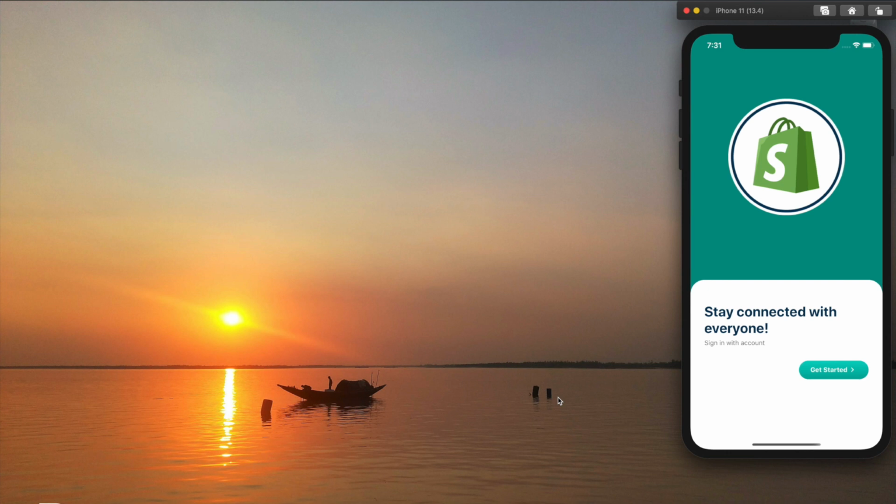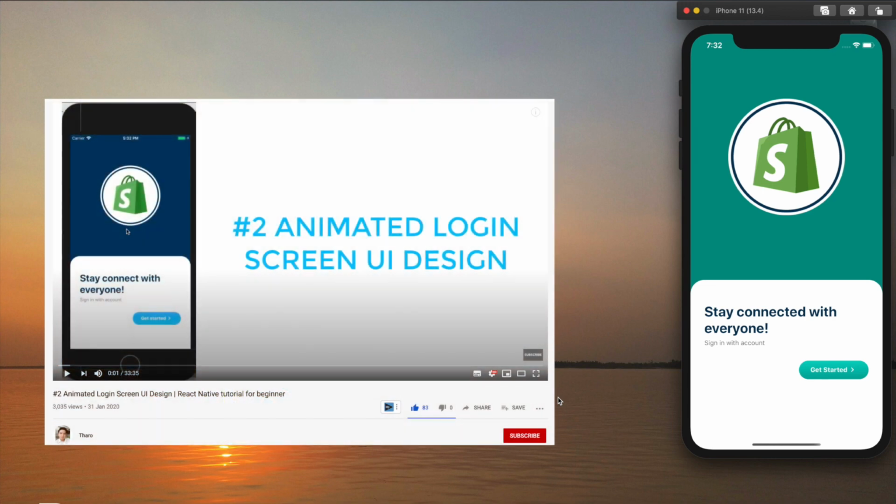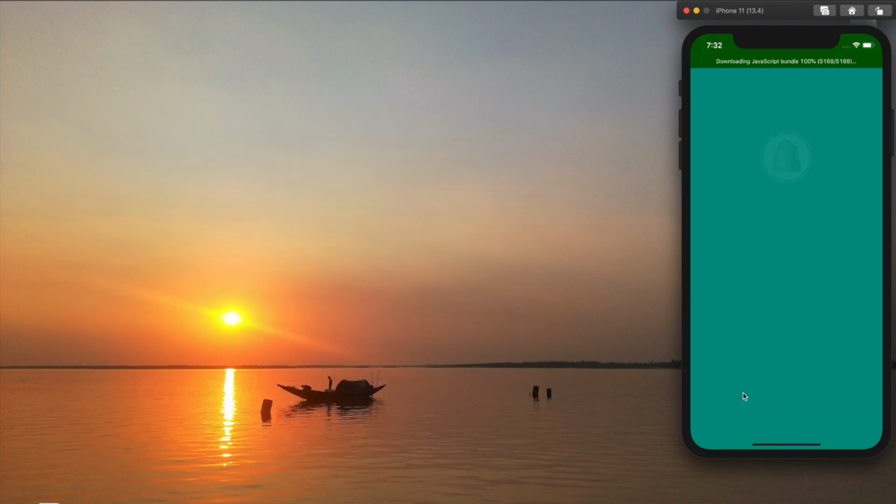Today in this tutorial I am going to show you how we can create the login screen UI, sign up screen UI and this screen UI. This is the landing screen or getting started screen. This is the first screen when our user will open our app. You can say it as a splash screen. So let me show you what we are building today.